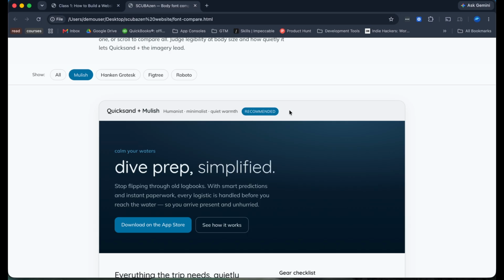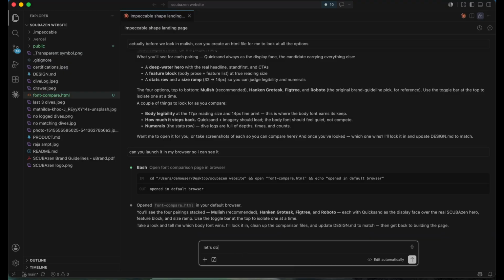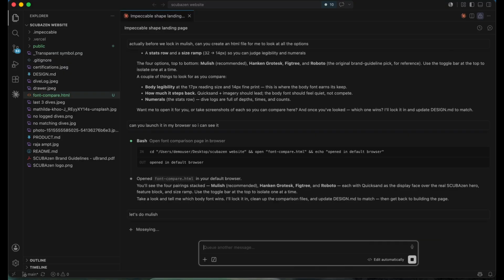And then it even has a little recommended here. Okay, so I think Mulish is good, so we're going to go with that. So I'll go back here and then say, let's do Mulish. And now I have a new font.